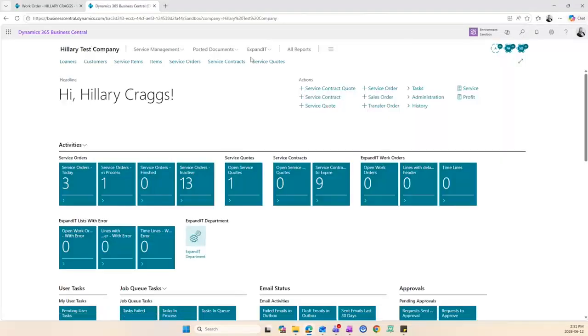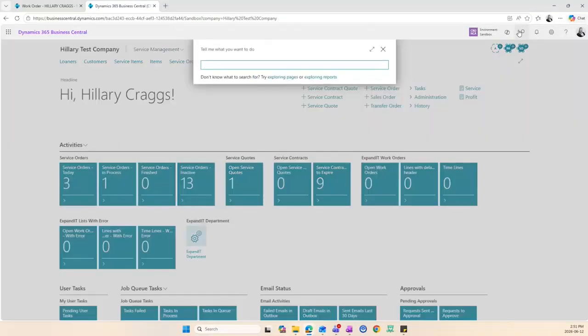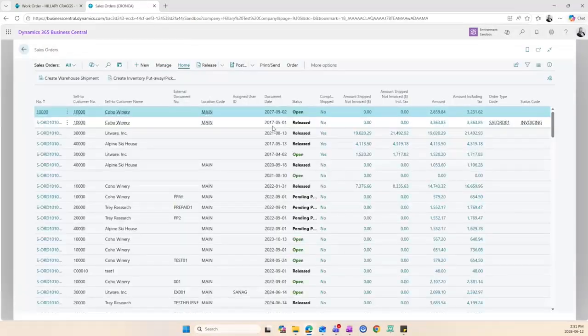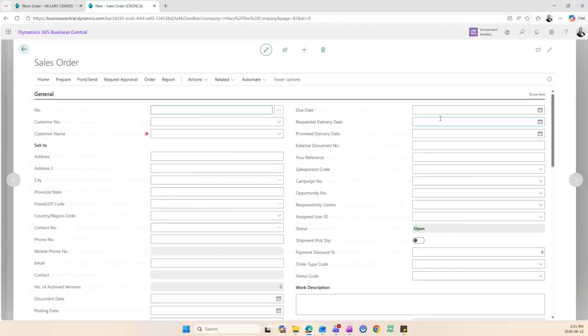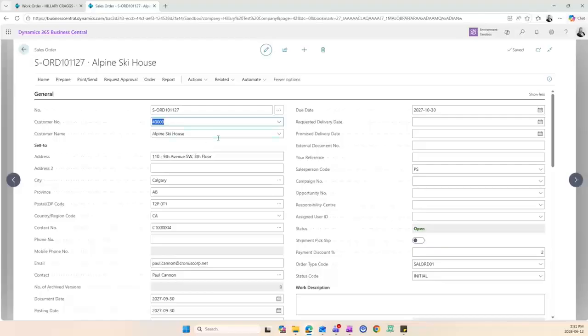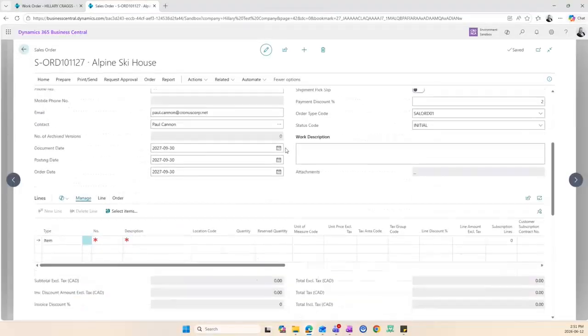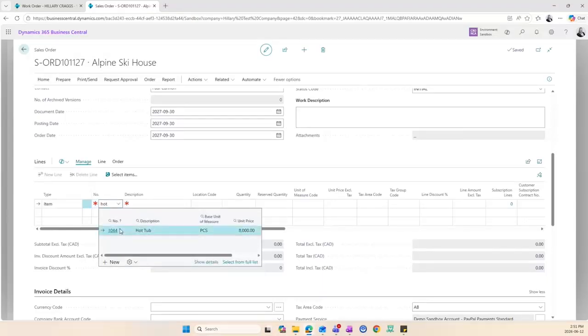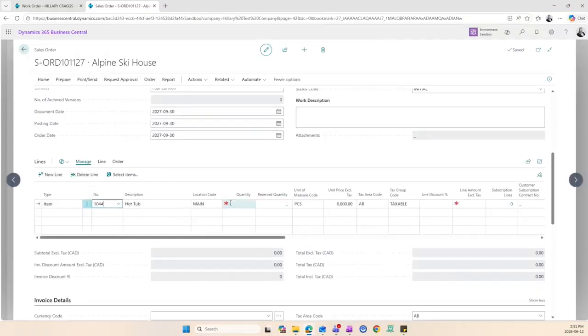So let's do an example. We're going to go to our sales orders, and we will create a new one. Let's purchase a hot tub for the Alpine Ski House. First, I'm going to add my item, my master item list that we just looked at. We can see they're purchasing one.